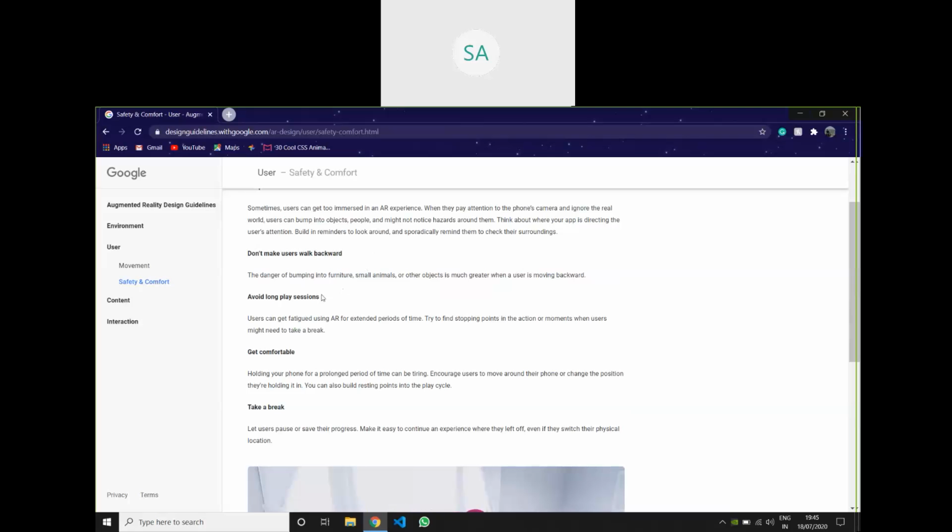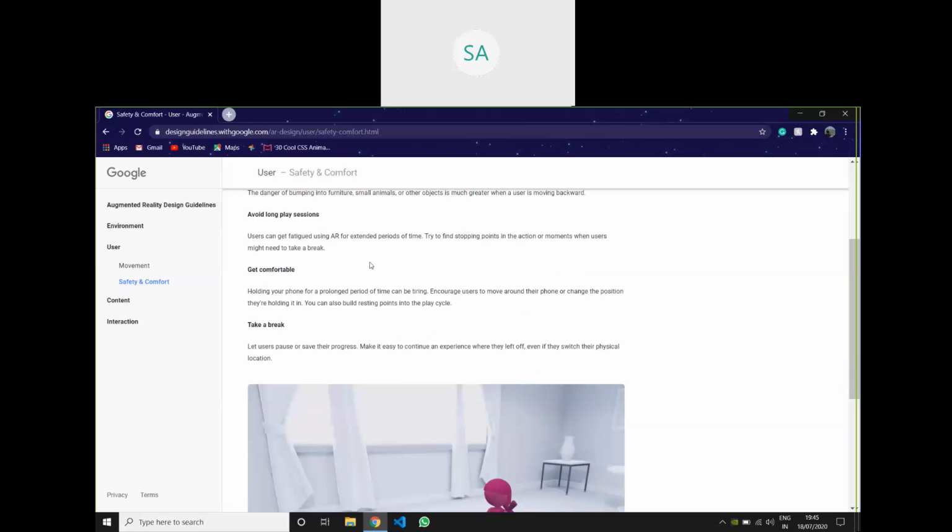And then we should not make it so big. We should avoid long play sessions. We should keep it for a shorter time. Any AR project should be around 5 minutes, which would be nice. More than that, the user finds it boring. And holding your phone for a long period of time is a very difficult task. So encourage the users to move here and there, and change position.